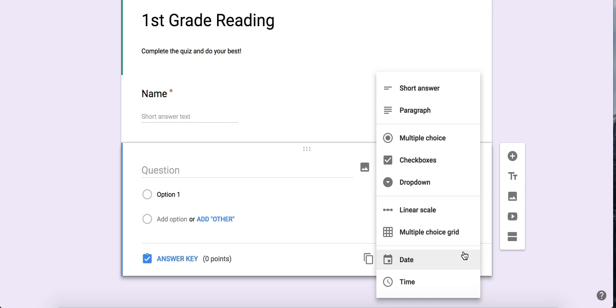All right, with that being said, because my original concern was finding out the teacher name, I like to select multiple choice.